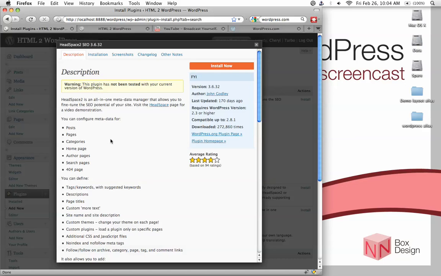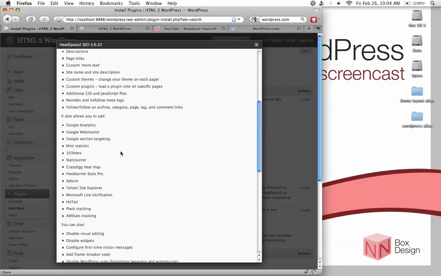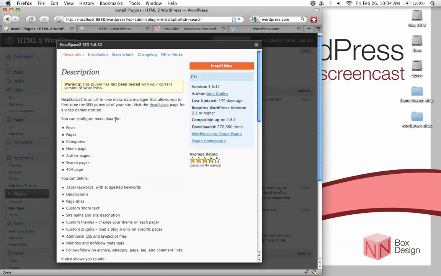And again, it gives you a description. So as you can see here up top, it says that this plugin has not been tested with your current version of WordPress, but that's okay. I've kind of tested it and the basic functionality works fine. So just hit install now.